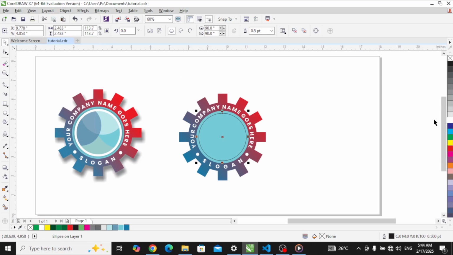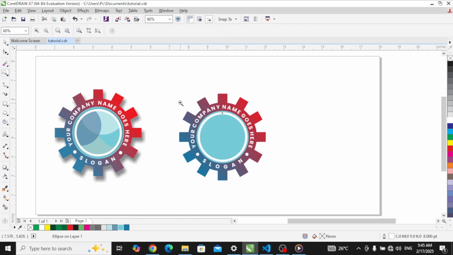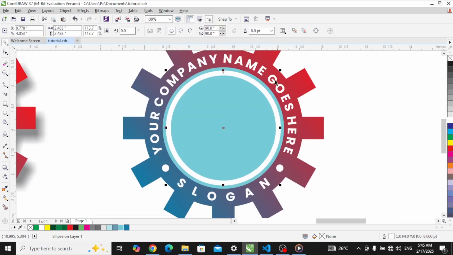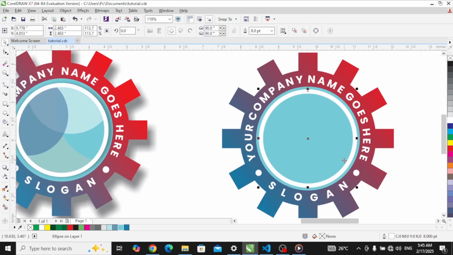How do you give it outline? Go to the color palette here. Right click on the color that you want to apply. Don't forget, not left click, right click. Right click, then come to the outline width here, and let's select 8. Then we should have what we have there. Yes, 8. Now, after the outline, I can still adjust it to make it look exactly like this. I think what we have here is a bit smaller. Let me just reduce what I have here a bit.